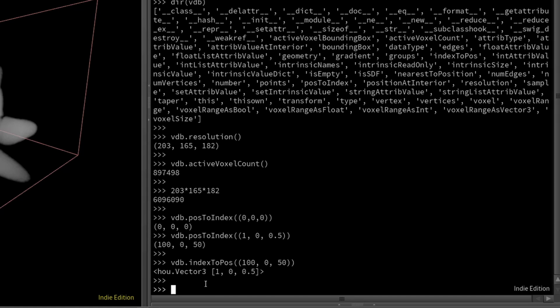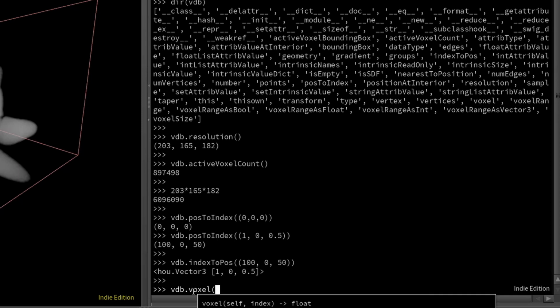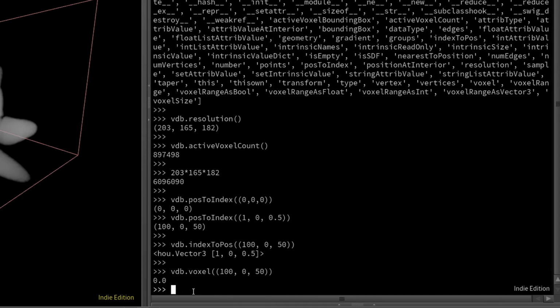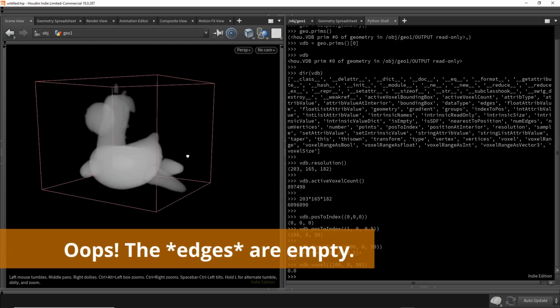So next, I'd actually like to get the value of a voxel. Here, for the position 10.05, this is the index for that voxel. And to find the value for that particular voxel, you call the voxel method, and you pass in the index, not the position. You pass in the index. And that has a value of 0. So that's interesting. And that kind of makes sense here. If we look at it sideways, the center is black.